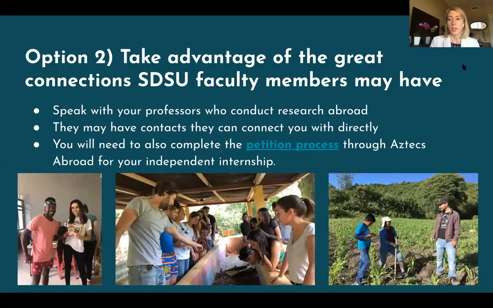Okay. So option 2, you can take advantage of the great connections SDSU faculty members already have here on campus. Speak with your professors who conduct research abroad, for instance. They may have contacts that they can connect you with directly. As I mentioned before, if you do one of these independent internships where you find it on your own, you will need to do the petition process. That same link will take you to that application. Be aware of the deadlines for the petition process, because there are set deadlines throughout the year based on when you plan to do your internship.